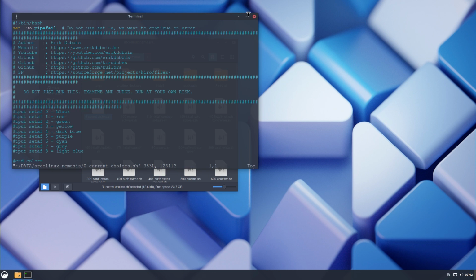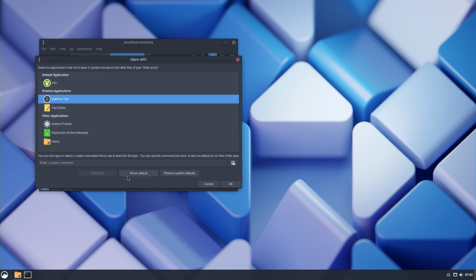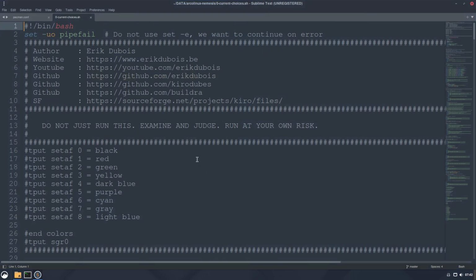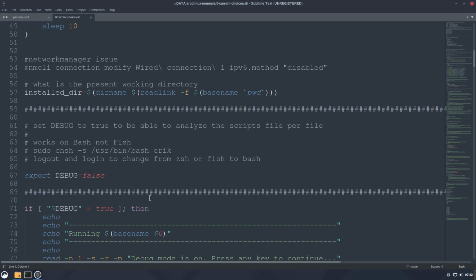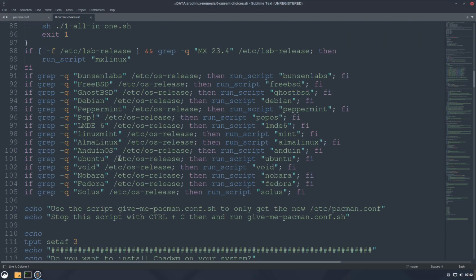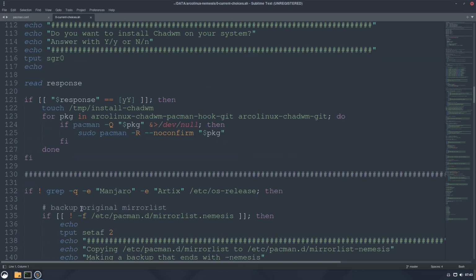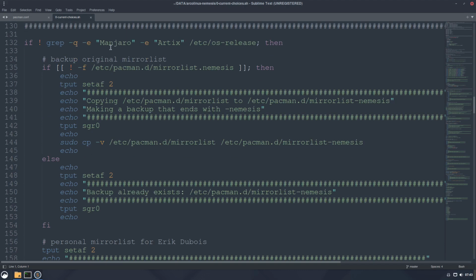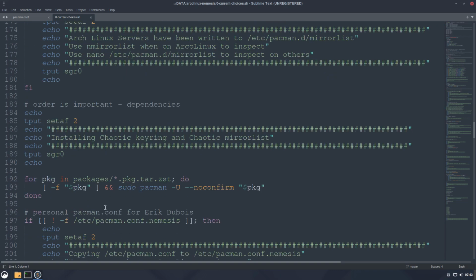Display, bad thing, don't do that, right? So other applications, Sublime Text, always do that, set as default, okay, voila. This is basically what we do. And it's created for anything, BunsenLabs, FreeBSD, GhostBSD, Debian, Pop!_OS, Linux Mint, you can read, but also anything Arch. Manjaro, Artix, they're covered. And then goes on and goes on.